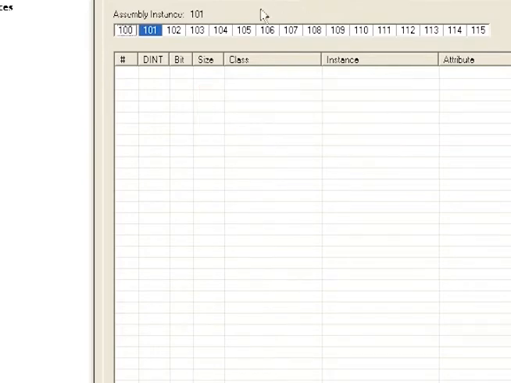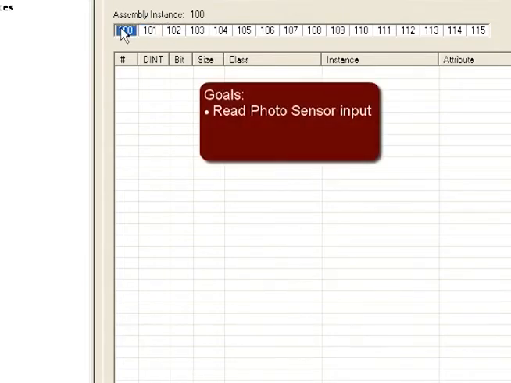Let's configure assembly instance 100 to be our input instance. Our ultimate goal here is to read in the value of the photosensor and, depending on the value, turn on or off the outside light.